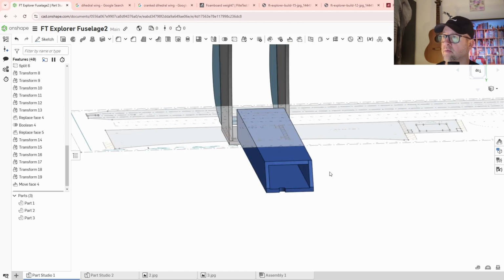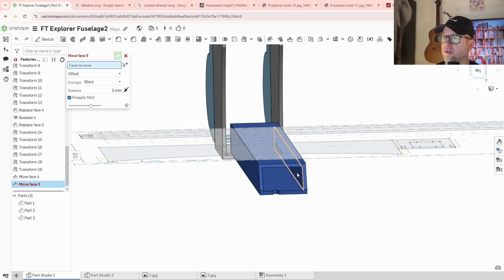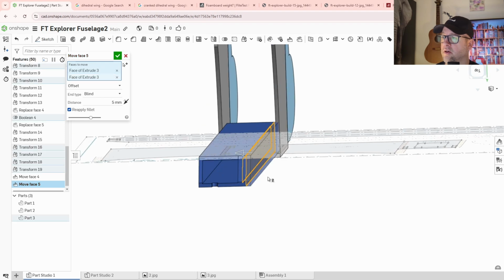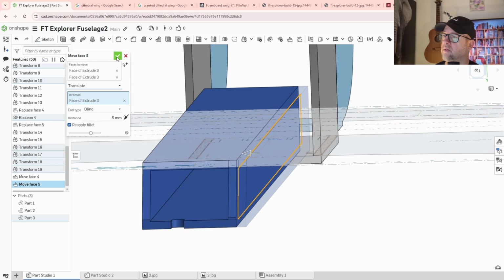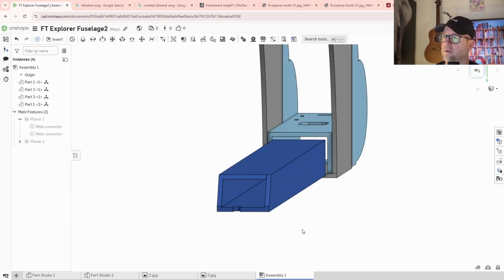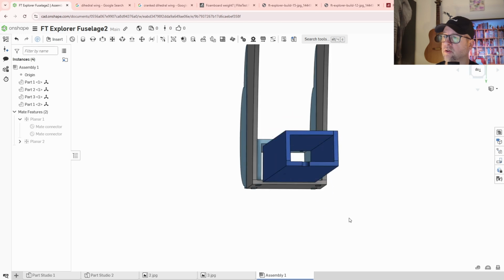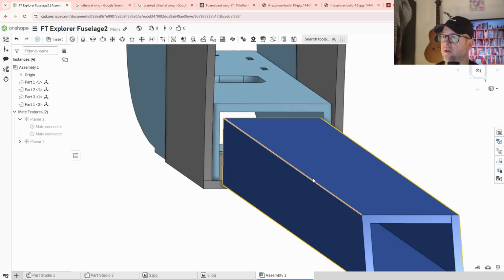Now we can do the other one. Move face, this guy and this guy. 4 millimeters. I think, oh, I don't want to offset. I just want to translate. Yeah, there we go. Perfect. All right, let's go back to my assembly. Now it looks like it's going to fit. Let's see if this fits into the there.